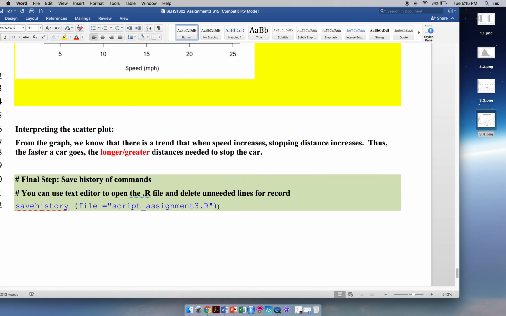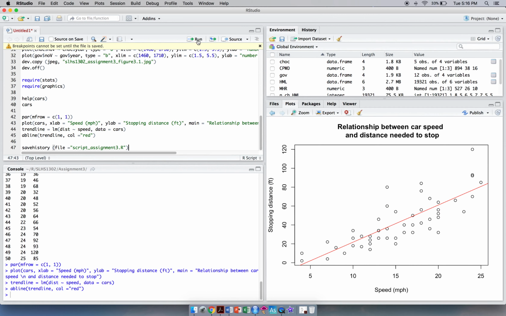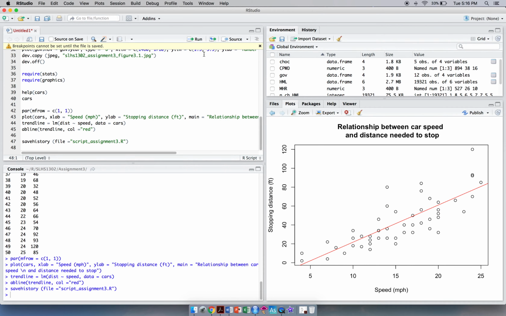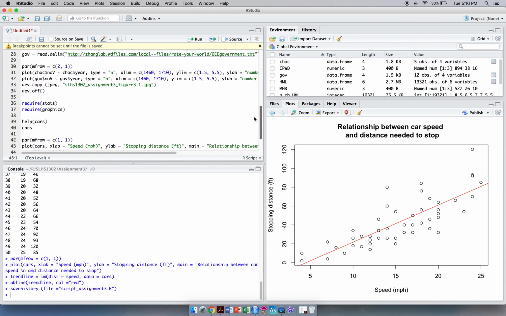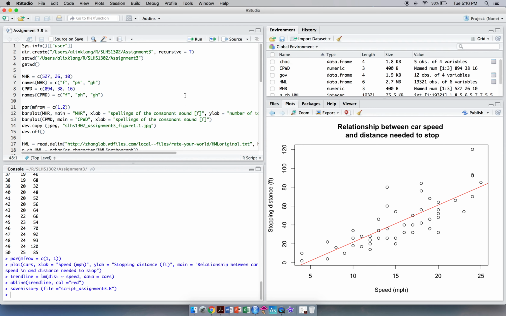All right, and then the last thing you'll want to do is save your history. So we'll go into R, copy and paste this line, run it, and your history has been saved. All right, another way to save your script is to also just click the little save button in the corner and then title the script whatever you want. So you could title it Assignment 3 if you wanted, and it'll save to your directory if that's where you are choosing to save it.